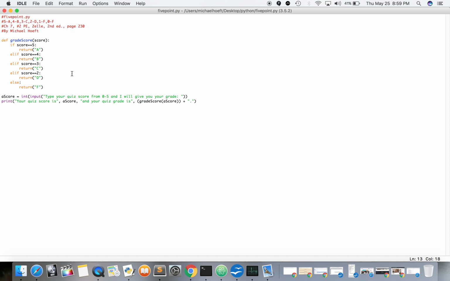Anyways, hopefully this was helpful. Number 2, Chapter 7, Decision Structures, page 230.